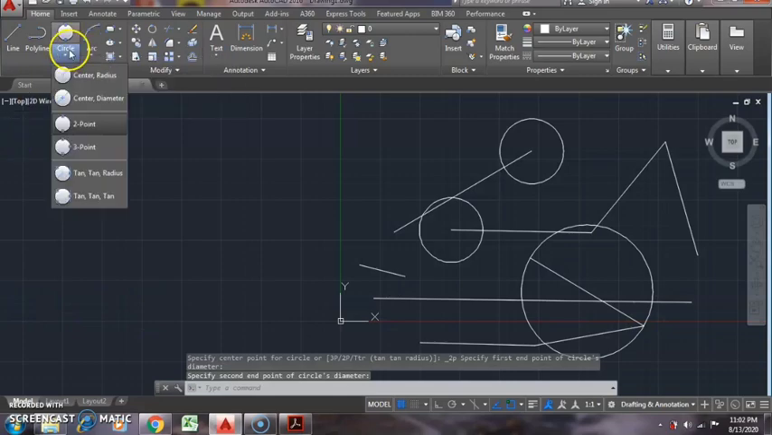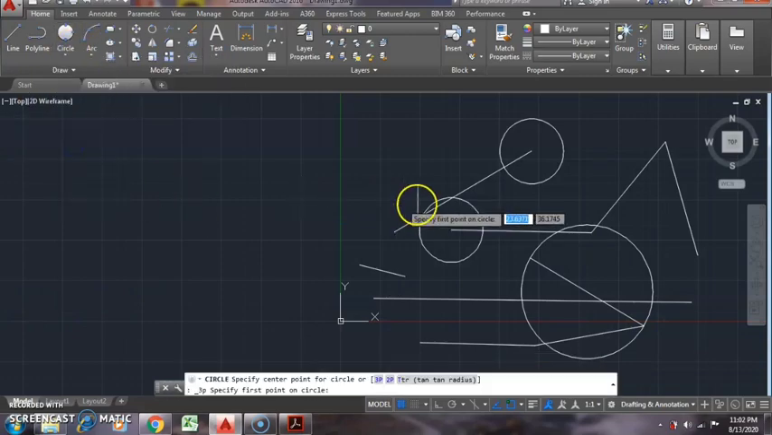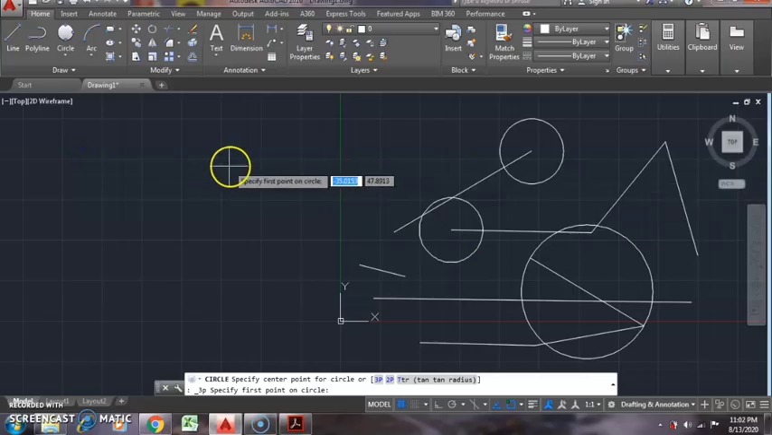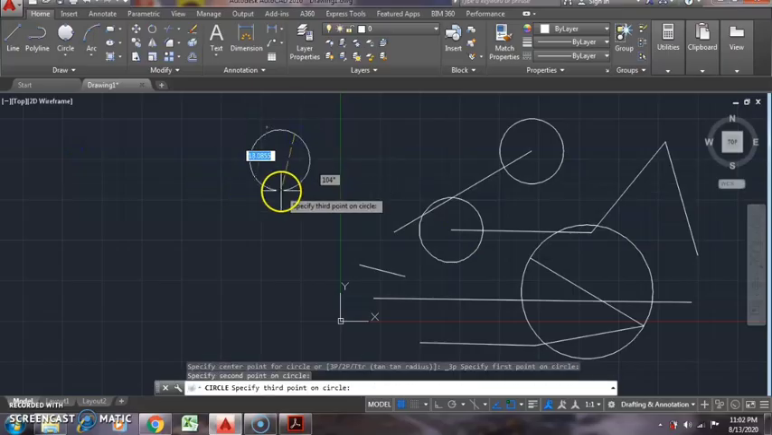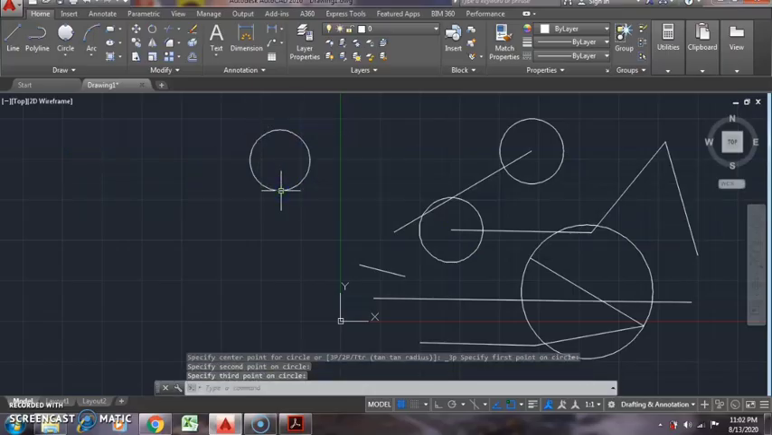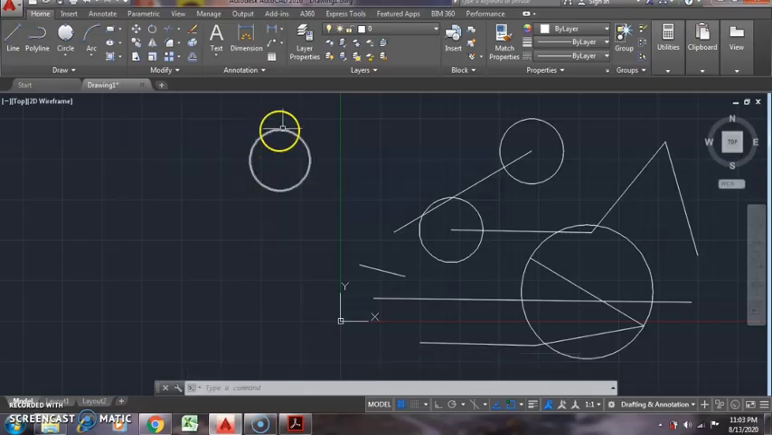Also 3 point is similar. We have to specify 3 points. Here I specified 3 points and a plane and got a circle.